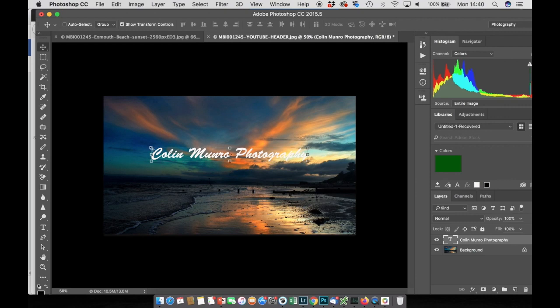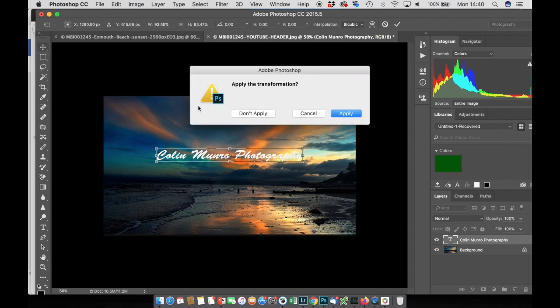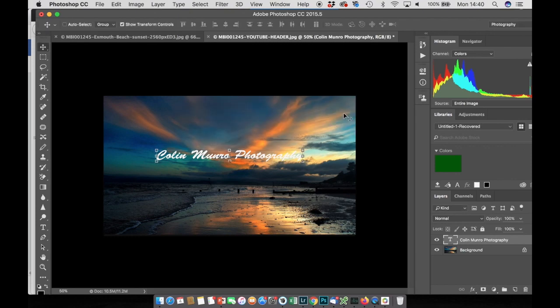Now, I haven't actually transformed it at all here. I probably want to. I'm just going to bring it down a little bit in size. There we go, that's about where I want it. Now, as soon as I transform, before I can do anything else, I have to go up to the transform tool and apply the transformation. I can't perform any other tasks in Photoshop until I decide that I want to go ahead with that. So there, I'll do that. I'm going to leave that there for the moment, and I'm going to create a second text layer.